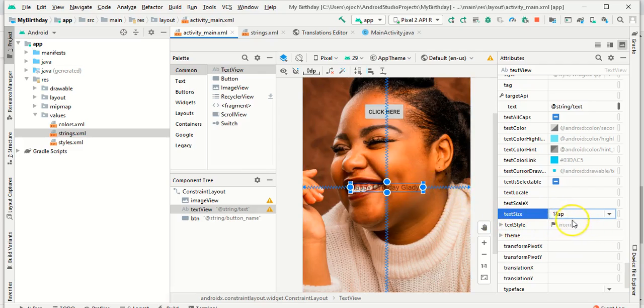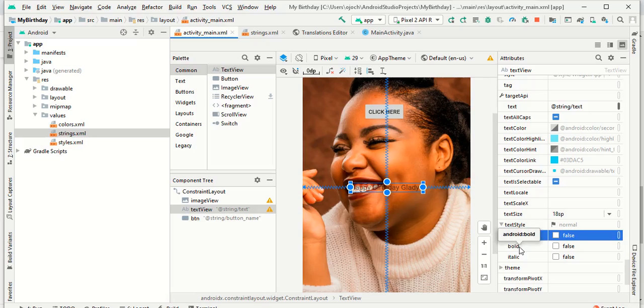Okay, then this is the text style. You can choose any of these styles. Okay, this one is normal style. You can make it bold or italic, like that.